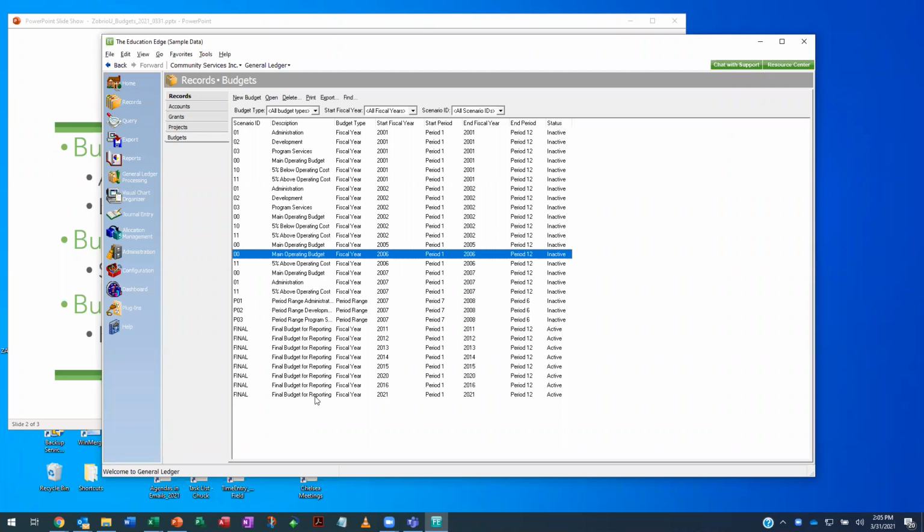But that allows you to do the entire preparation process in one interface.